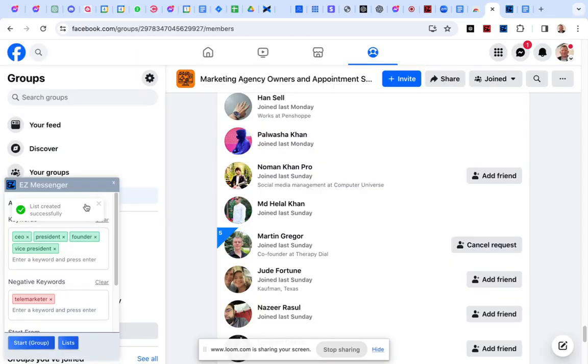All right, once it saves, there you go. That is how you use groups within the Easy Messenger platform.